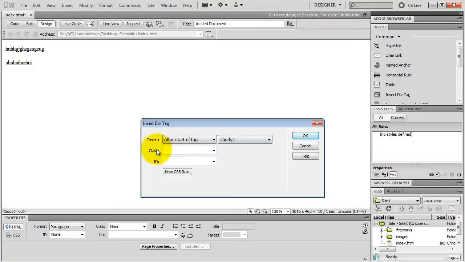And I can apply a class style or an ID style to my div tag. The only difference between class styles and ID styles is that ID is a unique identifier to an element. Therefore, I can only apply an ID style to one element per page. So basically, I only apply class styles to my elements. I name it first div tag. This is just a quick exercise.